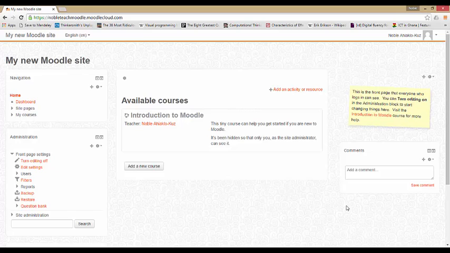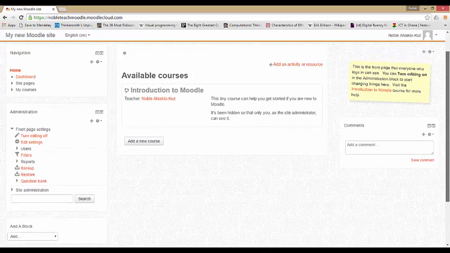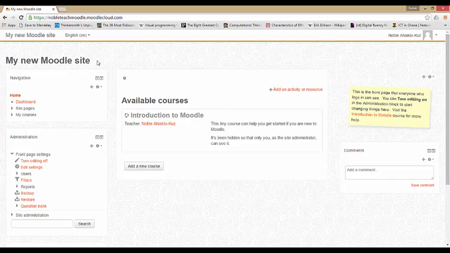So here we are, our new Moodle site is ready. And the interface might look scary at first sight, but there are always easy ways to go around it. So we have here a series of blocks in our main page. So let's briefly look at what we've got here. We have the site title up here. This is where you change the site language.